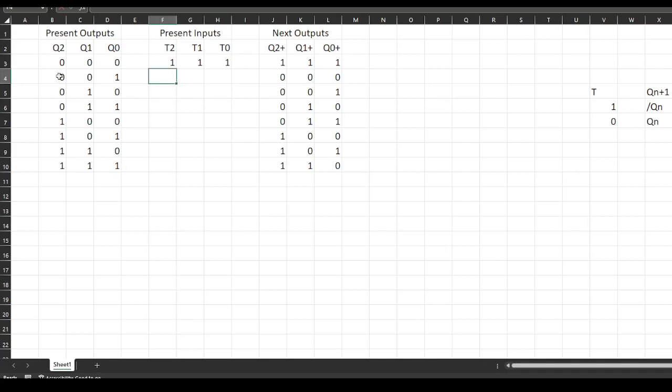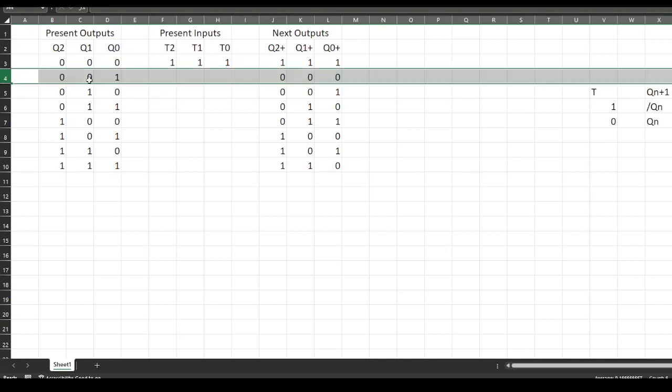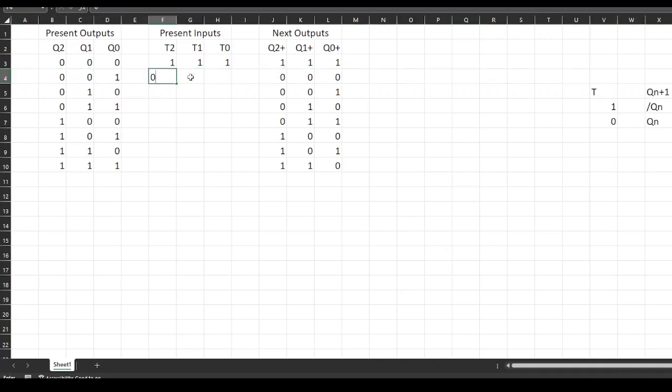Now, for this row, take a look at this: you have 0, Q2 is 0, and Q2 plus is also 0. So you don't want a change of the state here. So your T2 is going to be 0. Similarly, it's going to be 0 here, and it's going to be 1 here. And so you can fill up all the values that you want.